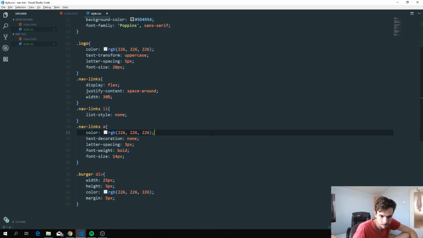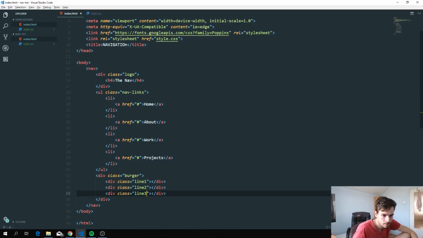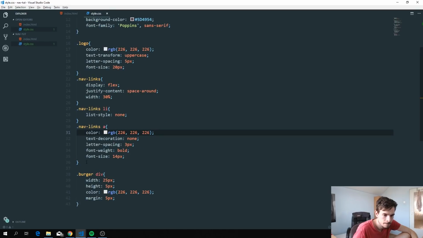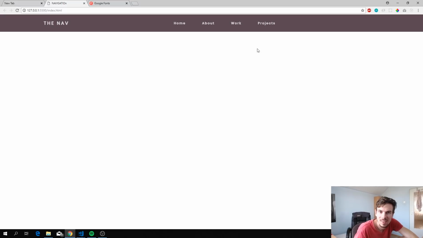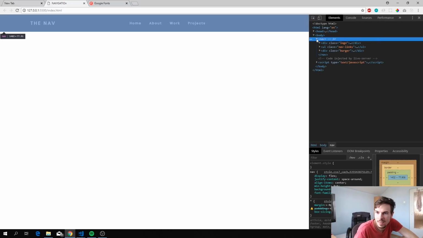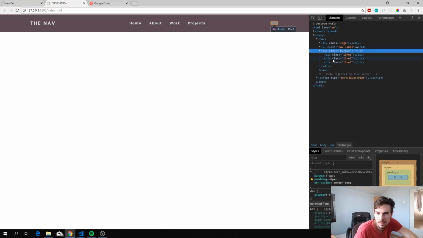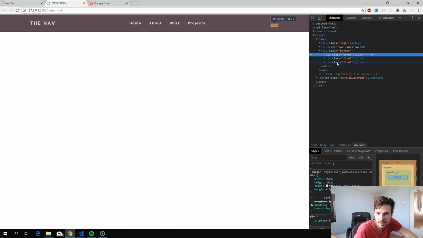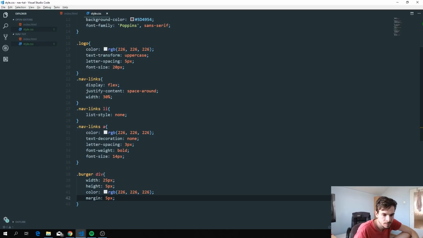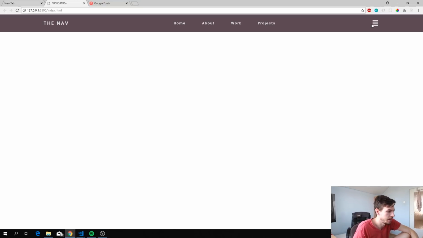All right, it's not working. Let's see, why is it not working? Burger div. Div class burger div. All right, let's see what I did wrong here. We had a width, a height, a margin. This is the time where you try to figure out what the hell did you do wrong? I see the lines there. Okay, so it's not a color, it's a background color. There we go. Wow, that looks ugly.